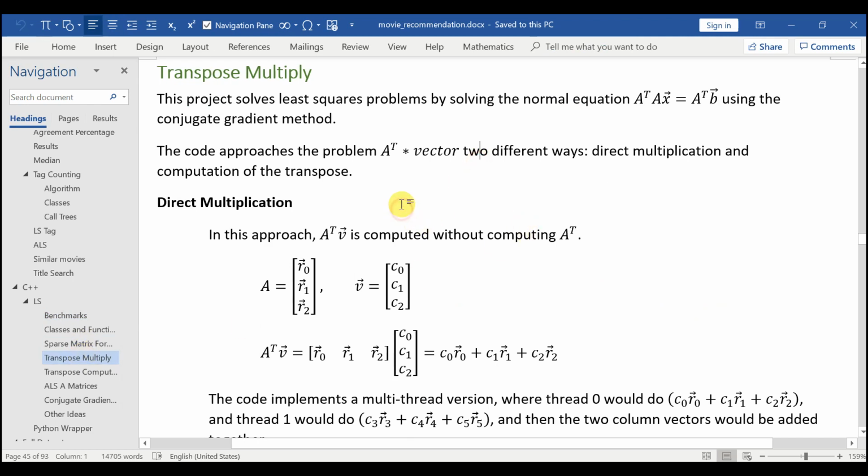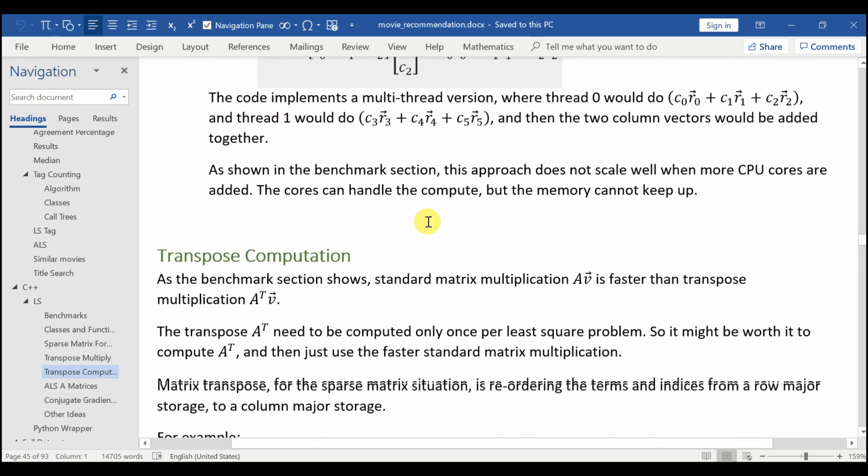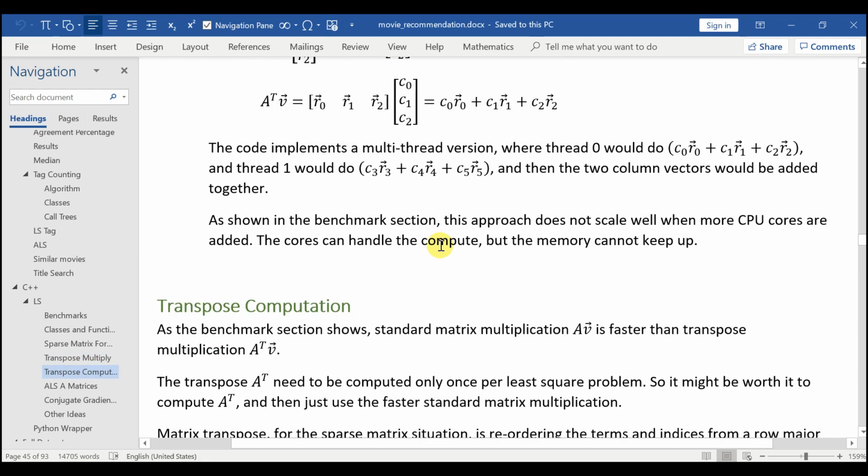So for transpose multiply, I deal with it in two different ways. One I call direct multiplication. So A^T V is computed without actually computing the transpose. I'm multiplying the matrix A and the vector V in such a way that the result is equivalent to A^T V without actually computing the transpose. So this talks about what I'm doing there, how I'm doing it.